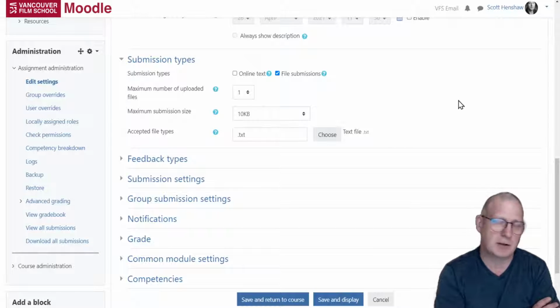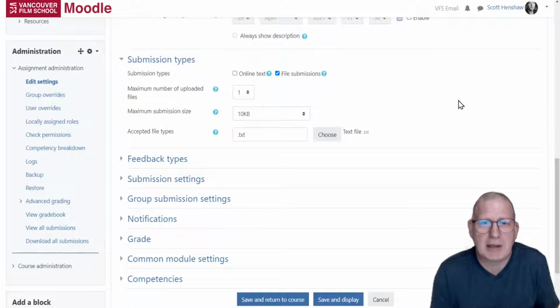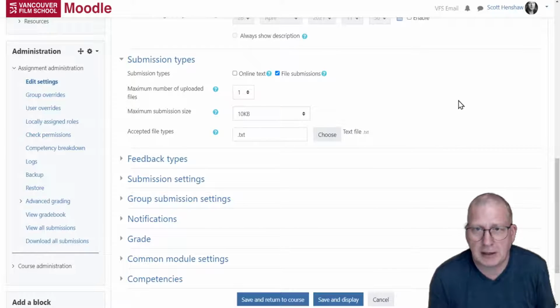Inevitably, especially in term 1 and 2, a student will send you an email at 5 minutes to midnight. I can't upload my thing to Moodle. To which the most common feedback I give them is, did you read the instructions? Because the implication is you didn't, okay?